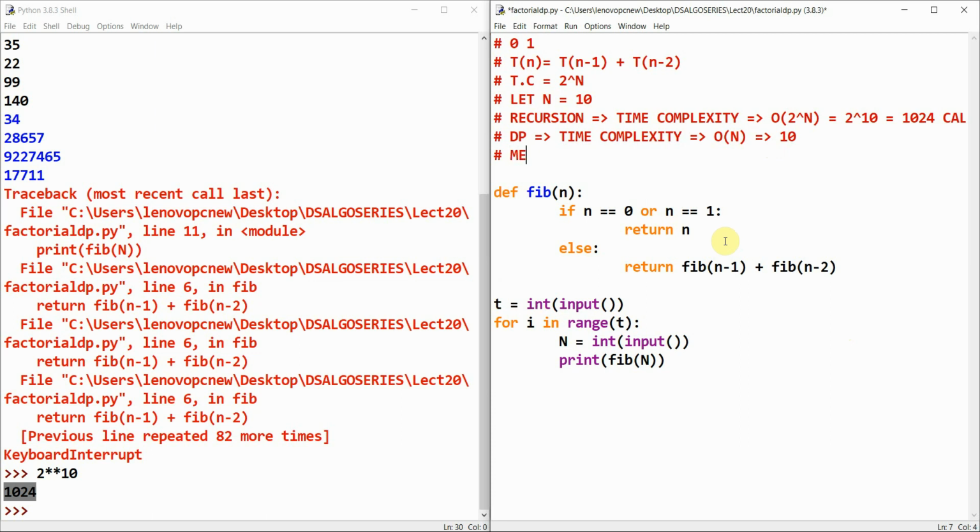I'll explain what memoization is. Memoization in DP: with memoization, if you have already calculated the previous value, then there is no need to calculate it again. So, I'll give you a very good example.